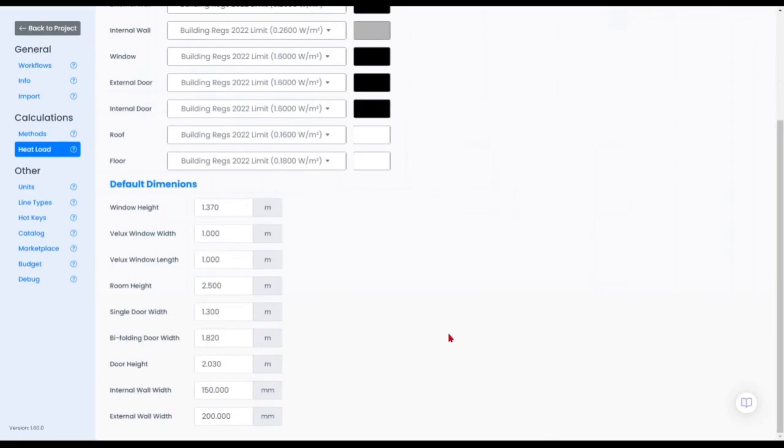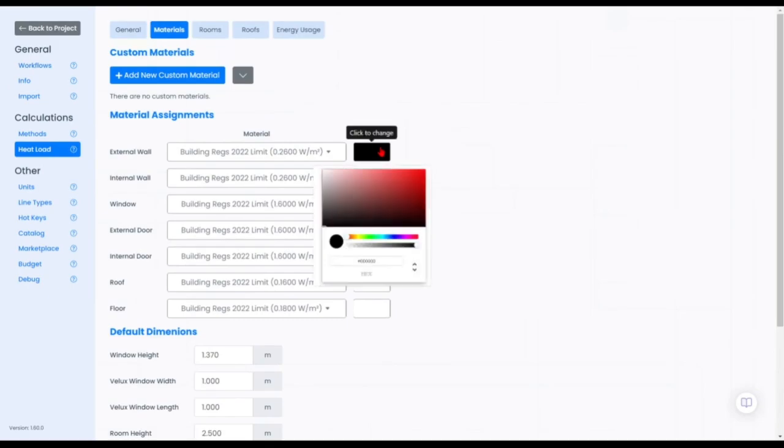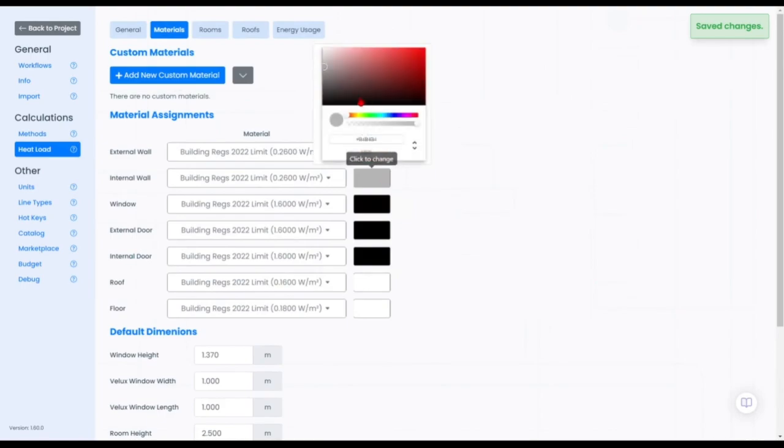The only setting I'm going to change on this page for now is the colours of the external and internal walls, just to give myself a better visual representation later on.